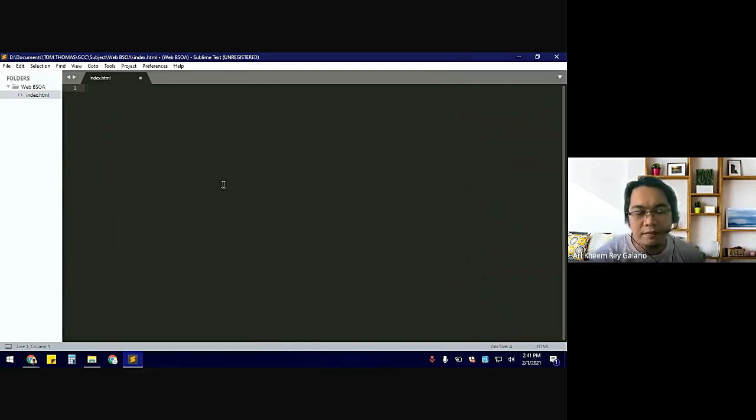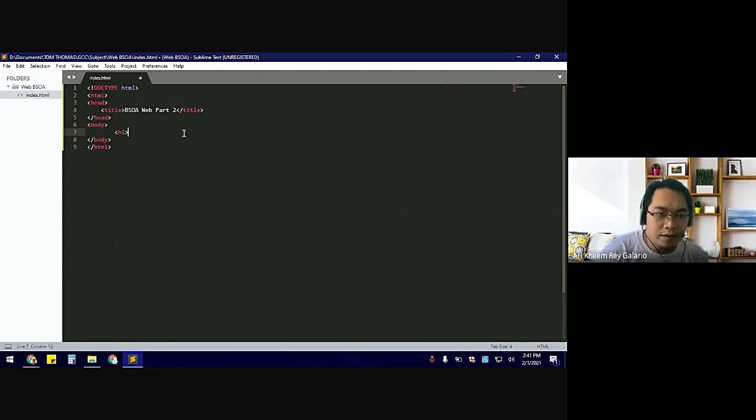As we have in HTML5, we already have the default format. In Sublime, just type HTML and tab. We already have our doctype, HTML, and those default tags that we can use. That's easy for Sublime. Let's say this one is BSOA Web Part 2, and then let us put a heading, H1. What is also good about Sublime is when you just write a less-than sign and then the forward slash, the H1 closing tag automatically appears.